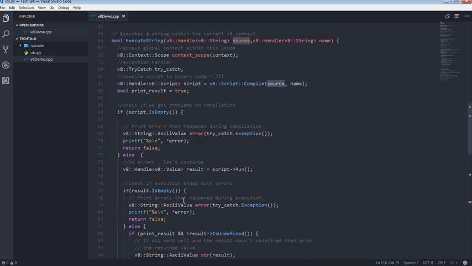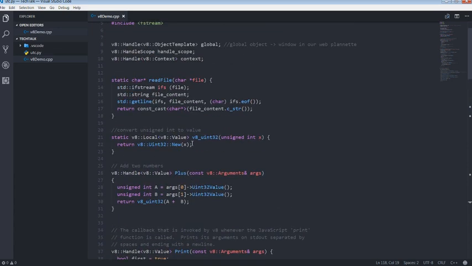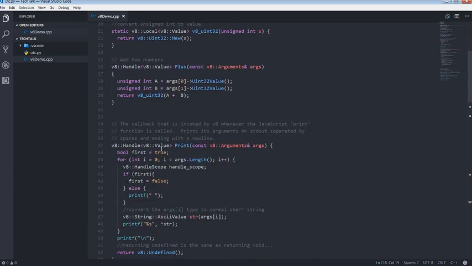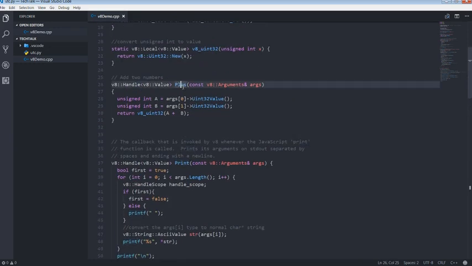So what does execute string do? As you can see here at the top, we have created the global object, the handles, the scope, and the context, which are initialized inside our main function. This is the print I was referring to. Let us go first for the plus. This is the plus callback. Whenever plus is called in JavaScript, this function will be called back and it should return a handle with a value. All the parameters given from the JavaScript perspective will be passed in this V8 argument.